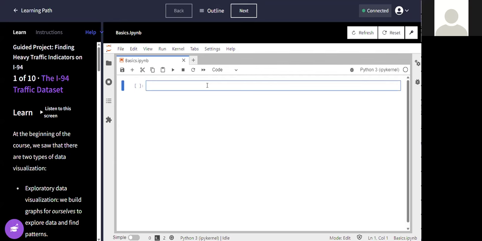So because we are working with data, the very first thing I'm going to do is import any libraries we're going to need. And for this, we will primarily be using three libraries. First one, import pandas as pd. This is the common alias used.